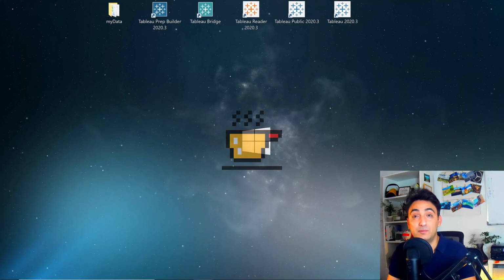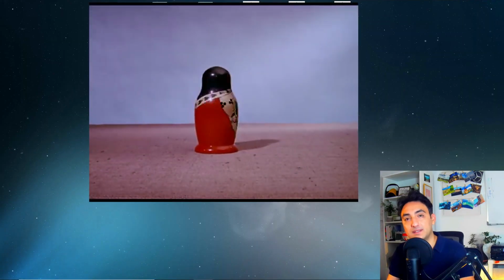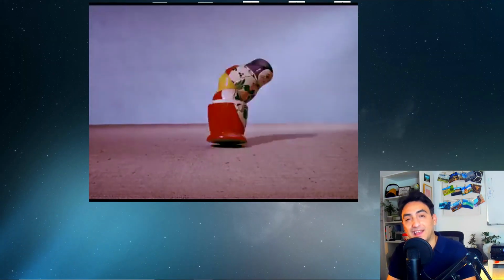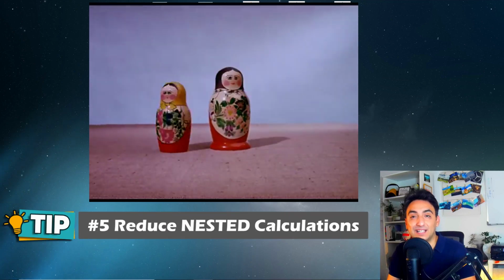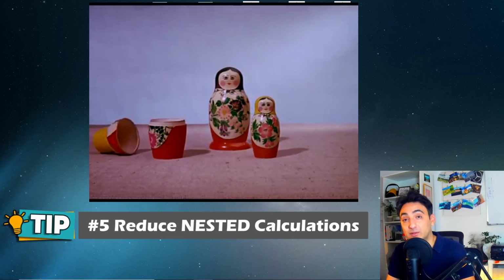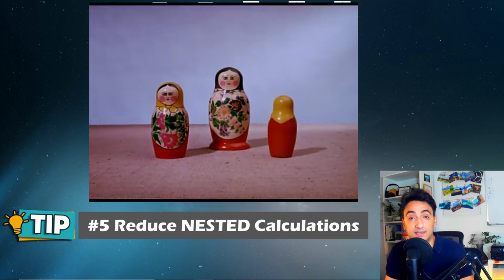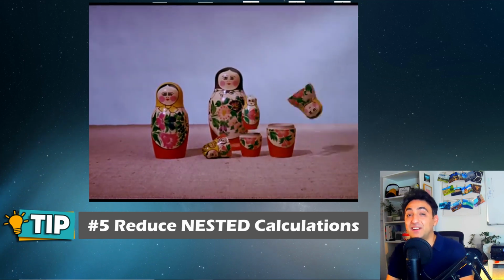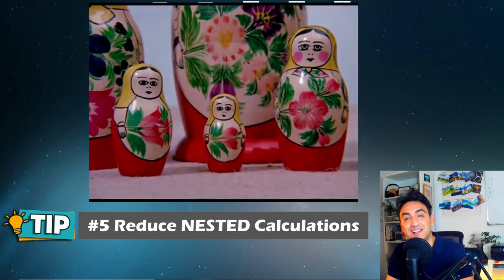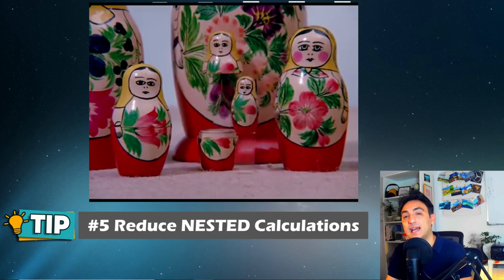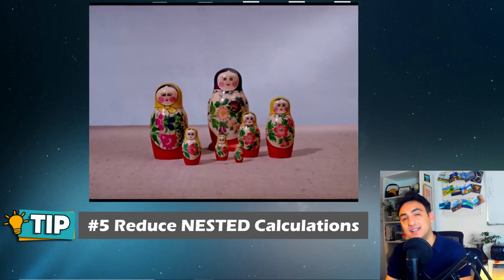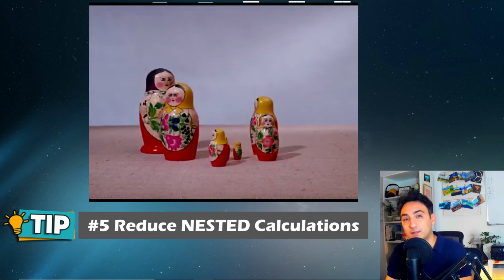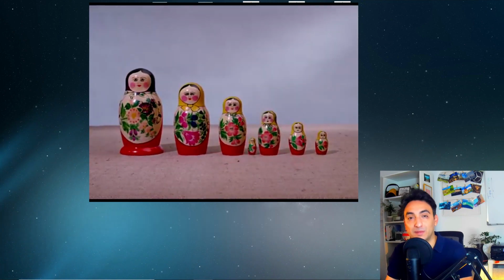We have one more very common behavior that I noticed a lot of developers doing, and that's making a lot of nested calculations, which really could cause a massive drop in performance in Tableau. It's just like the Russian nested dolls. Each layer will add more complications and longer processing time. So try to reduce those nested calculations in order to gain more performance.